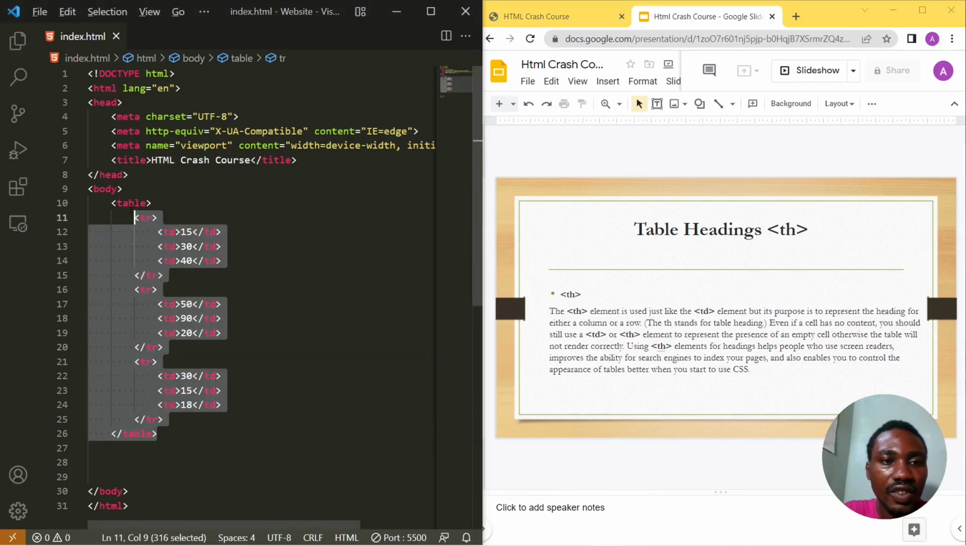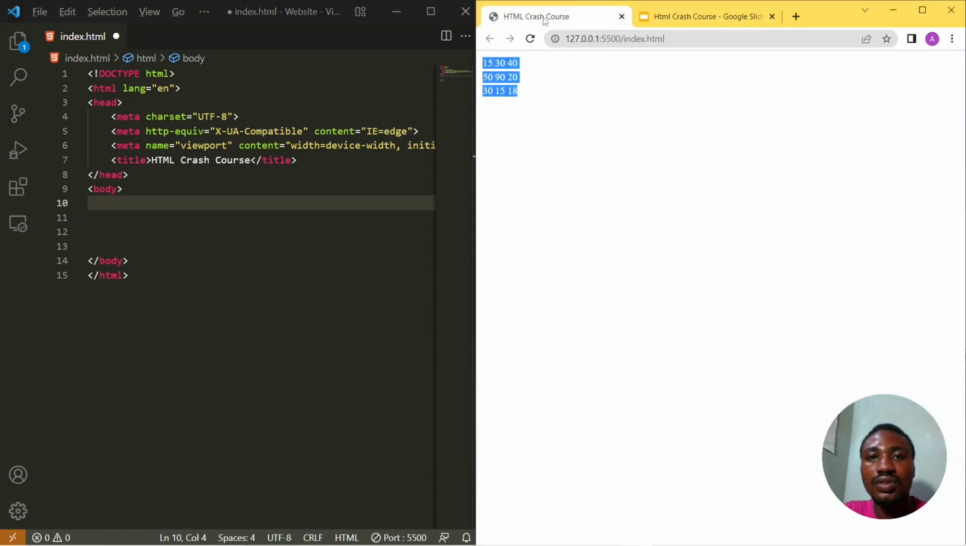So to create a table heading now, let's come here. We want to put a heading here, maybe let's say Saturday or Sunday, or just write a heading here, let's say score in chemistry, score in biology, score in physics.